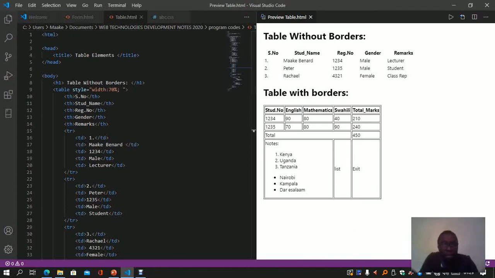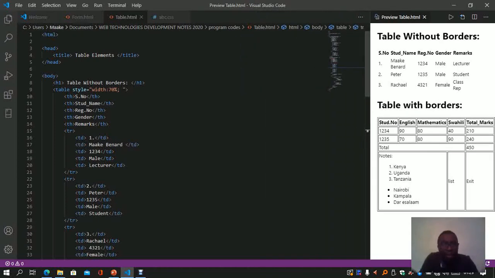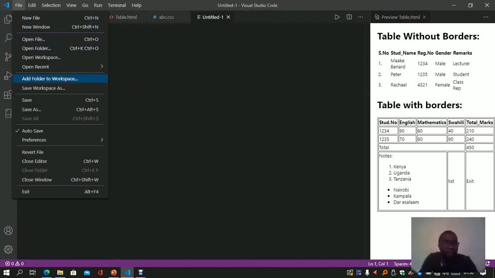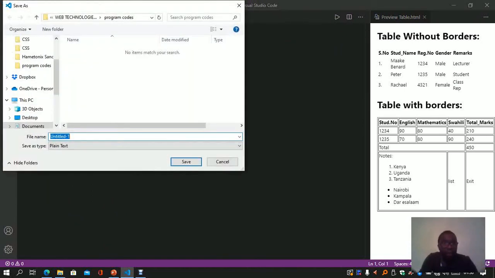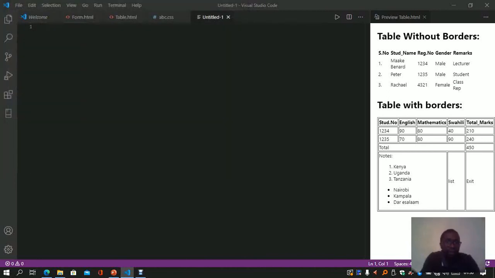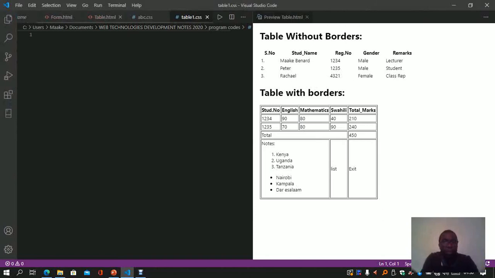It is right inside documents, web technologies, notes, and then program codes. That's where the table document is located. Now I would just come up with a new CSS file, and I'll try to save it right inside web technologies. table1.css, yes, table1.css. So these are tables. So tables can as well be manipulated.